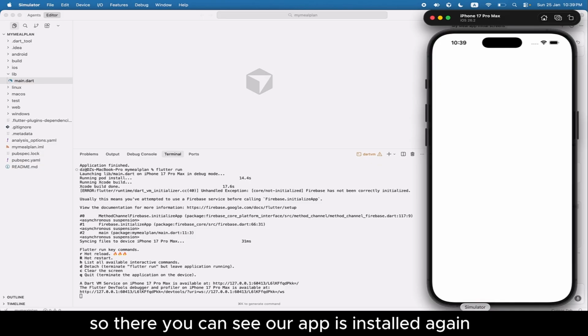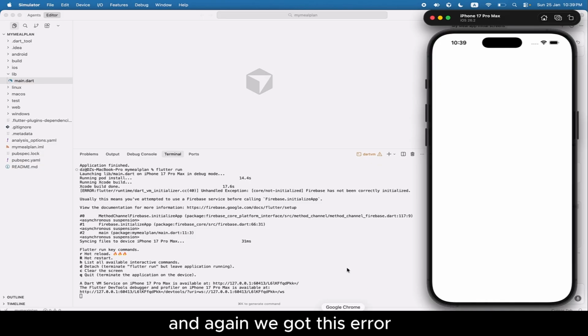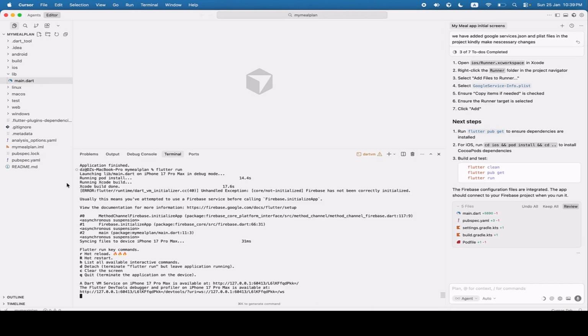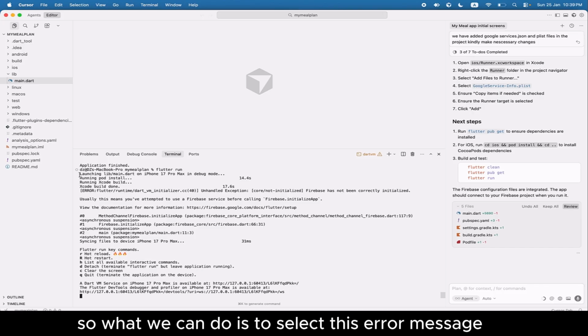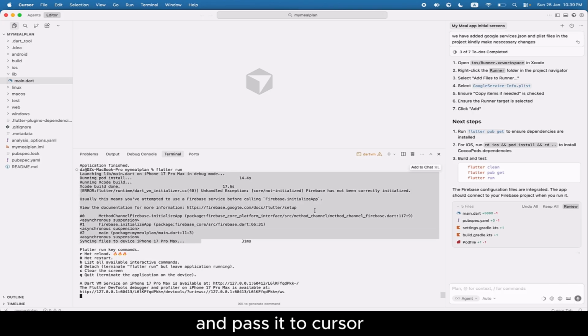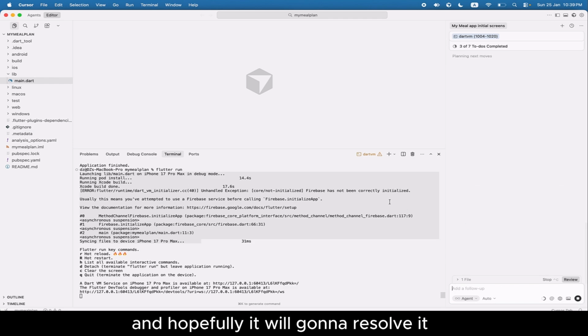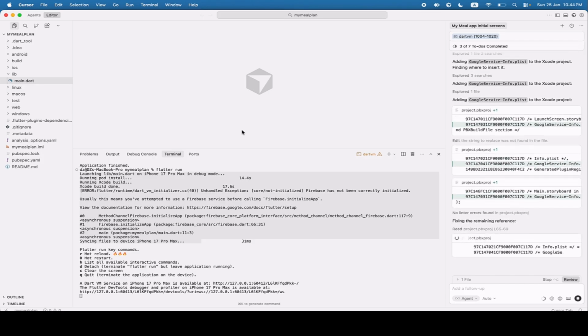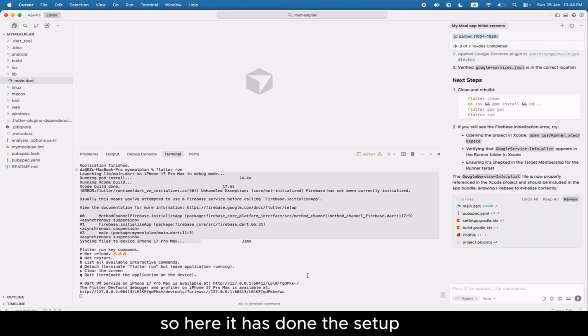So there you can see our app is installed again, and again we got this error. So what we can do is select this error message and pass it to Cursor, and hopefully it will resolve it. So here it has done the setup, so let's quit our application.